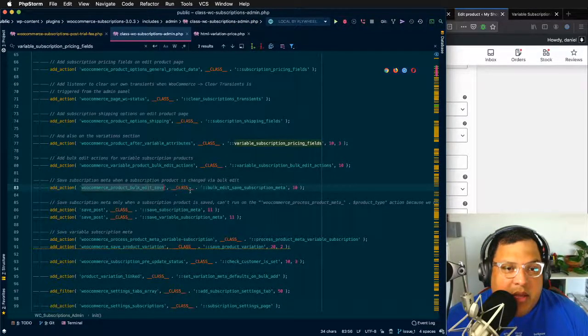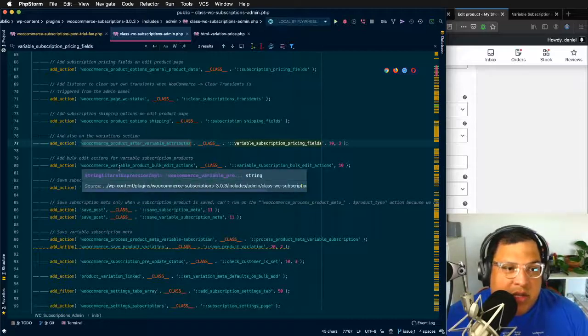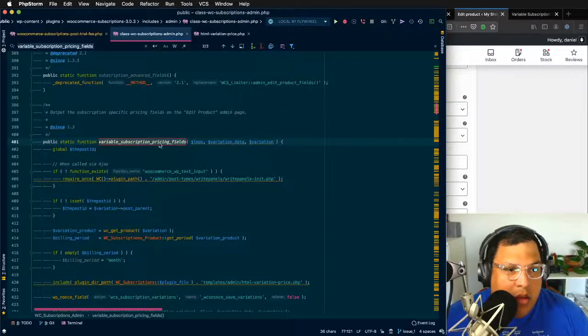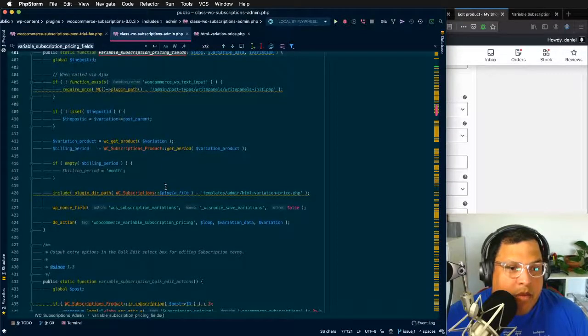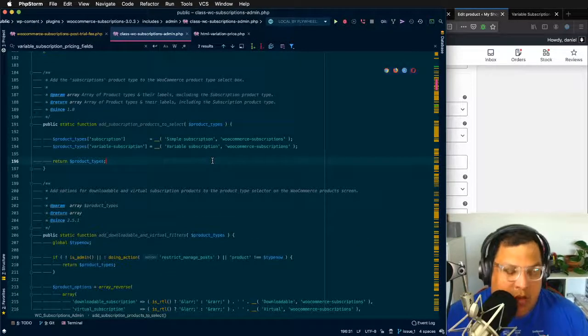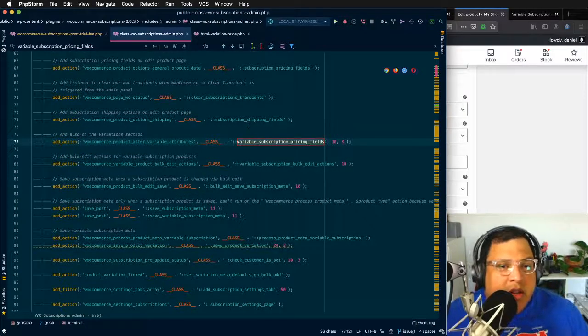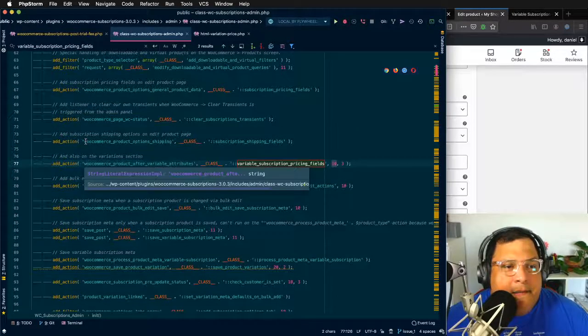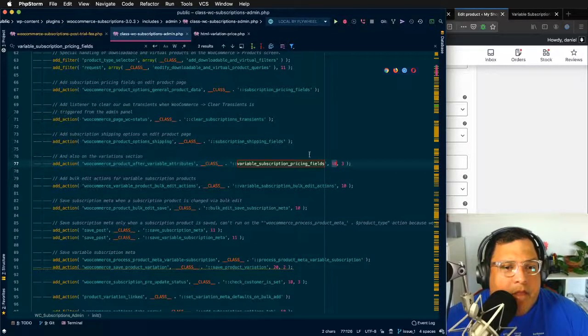Subscriptions, bulk edit save. No, okay. After variable, so there might be a before. After variable attributes. Variable product bulk edit actions. Add bulk edit actions. No. This is the one we're using. Let's see if there's a before, which I'm still not sure why. I'm still not sure if we're hooking it in a lower priority. We're not getting in before that. It doesn't make sense. But let's see if there's a WooCommerce product before variable attributes.